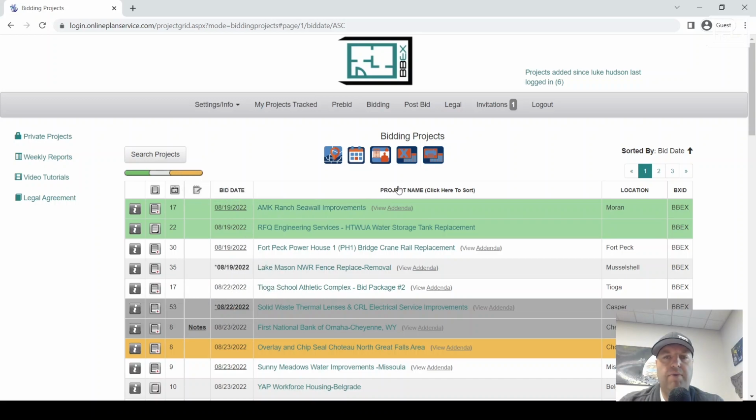The next field is the project name. You can sort this by project name alphabetically if you want to. Of course, you can search by project name, but this field allows you to have a hyperlink to go to the project details. So you can click on this, and it'll take you to the project details. There's also a shortcut. If there are addenda, you can find the addenda under this button.